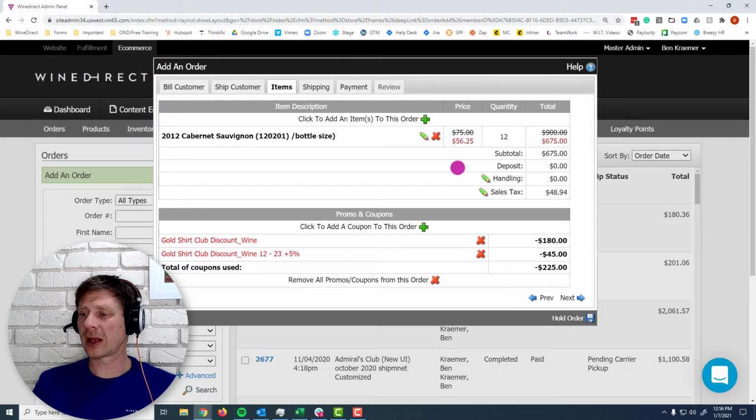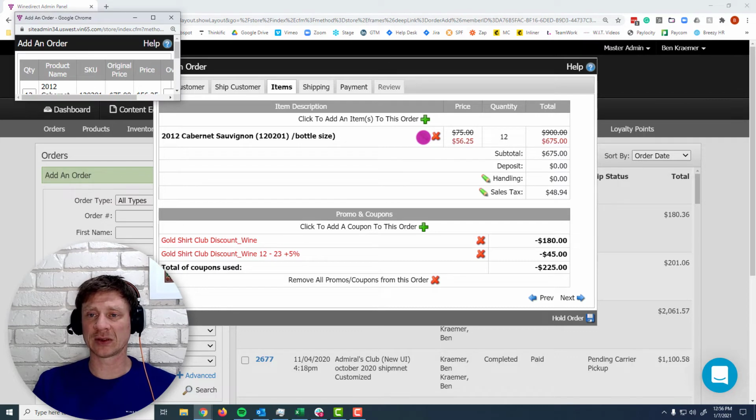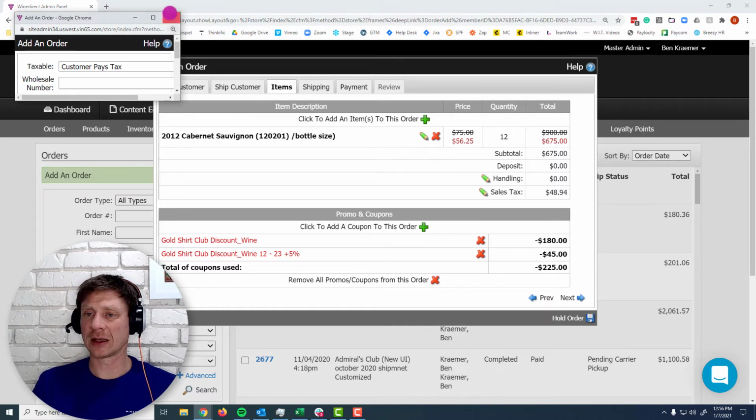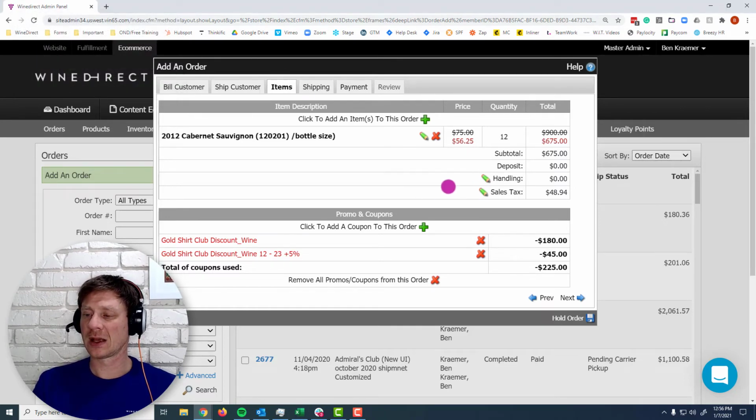The green pencil icon is an indicator that you can make an edit to one of these fields. If I want to edit the product, I can simply select the green pencil and do so here. Edit the handling, edit the sales tax. I can do so by selecting that green pencil icon. If I would like to remove any of the coupons used, I can do so individually by selecting the red X, or I can remove all promos from the order by selecting the red X here.